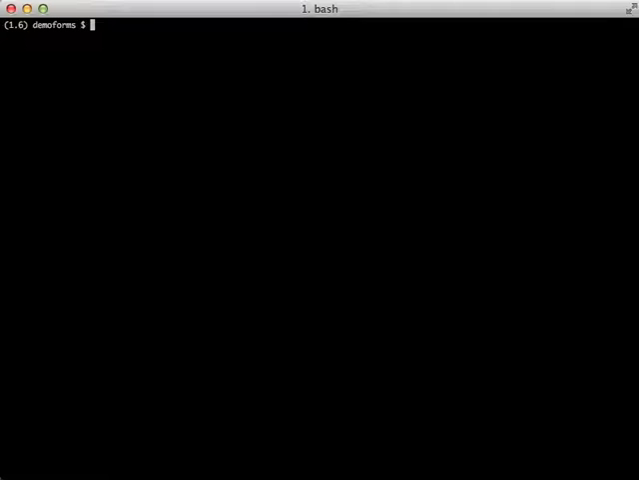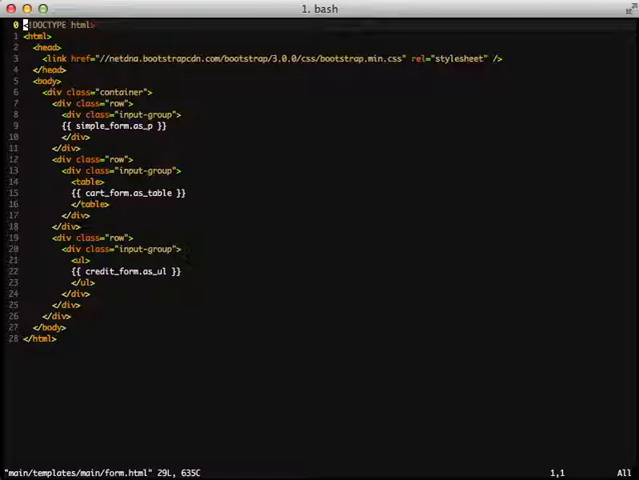First thing that we're going to do though is we're going to start with main view so that we can see three quick ways to have forms on a page. So if we'll open up our template, we'll view our form template, and you'll notice right away that we have simpleform.asp. This is going to output all of our form elements in paragraph tags. Then we have cart form as table, and this is going to output our cart form as a table.